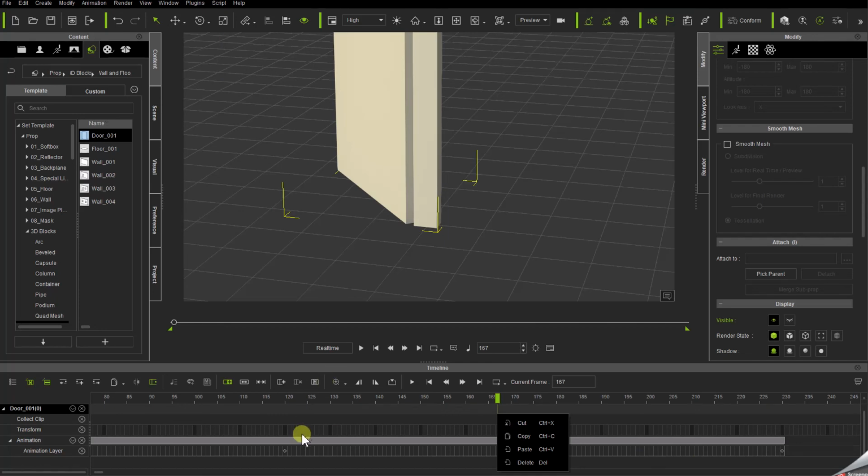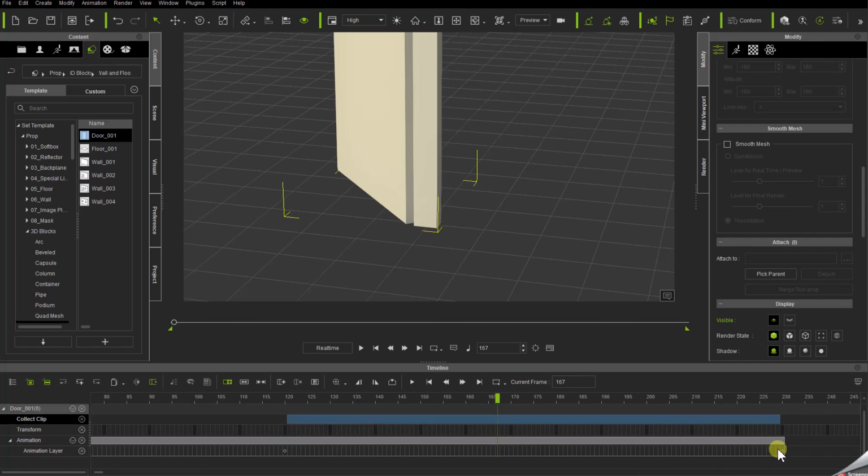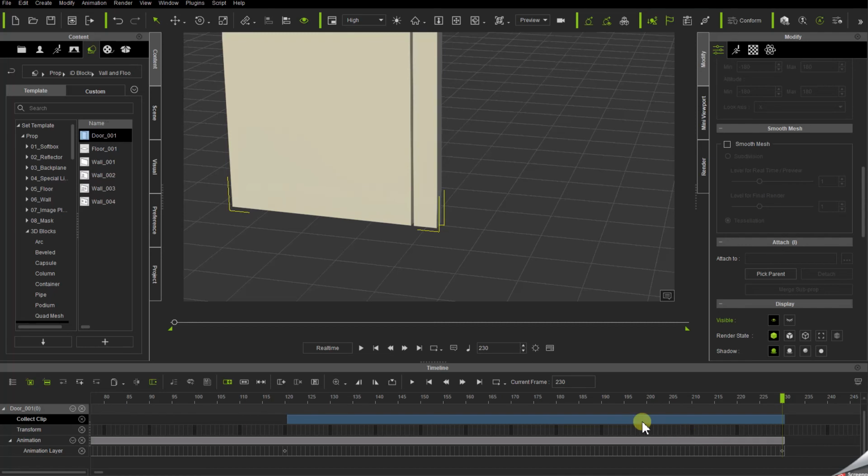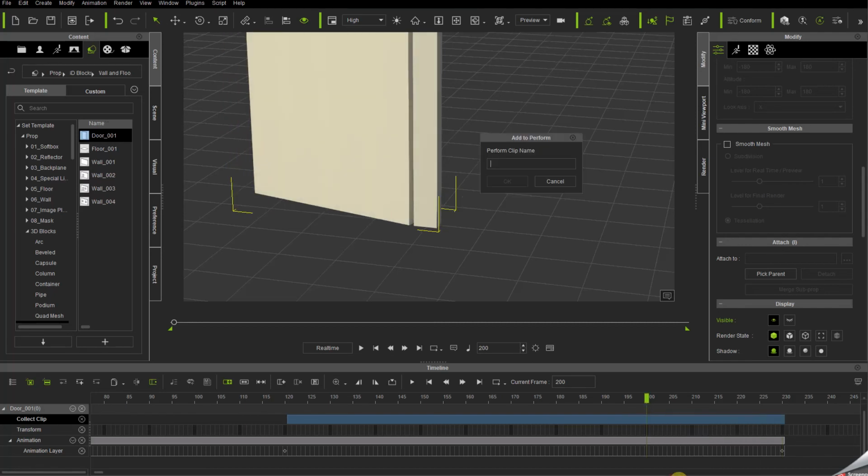Whoops. Clicked on the wrong spot there. Okay, so click on the blue, add to perform, and call that one close. And hit OK. All right, so now I have both performs in the door.